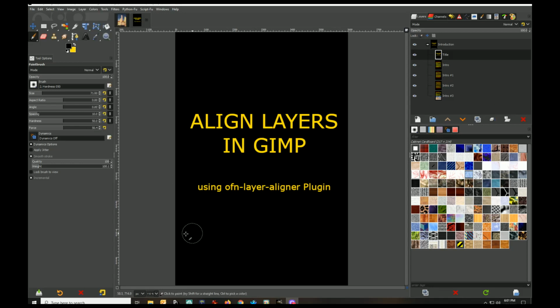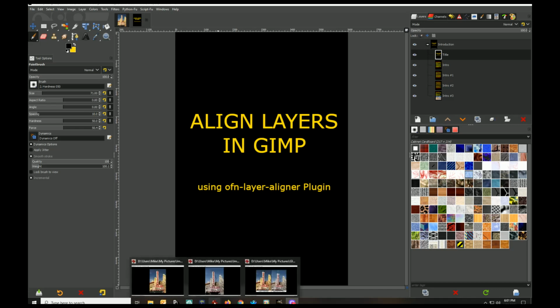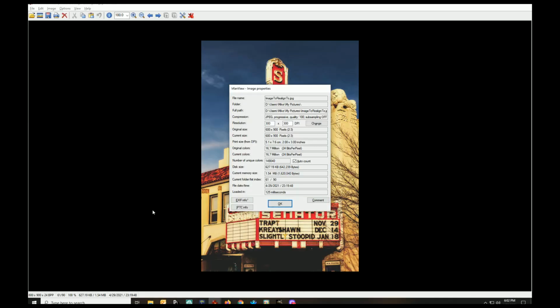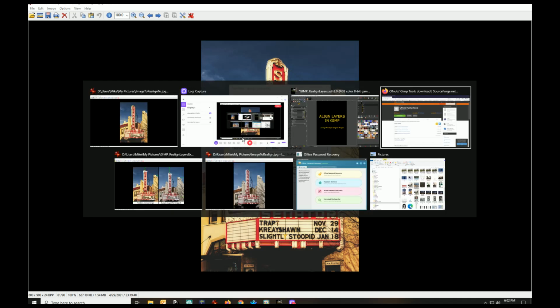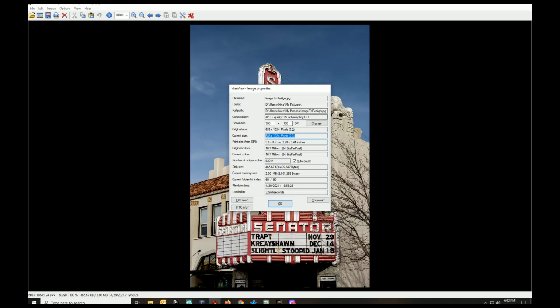Okay, let's look at the images that I'm going to use here. The first image is my original image, and it's actually a smaller image and it's been cropped. You can see the current size of this cropped image is 600 by 900 pixels. My second image, you can see that it is 683 by 1024 pixels. So it's a larger image, and it's an uncropped image.